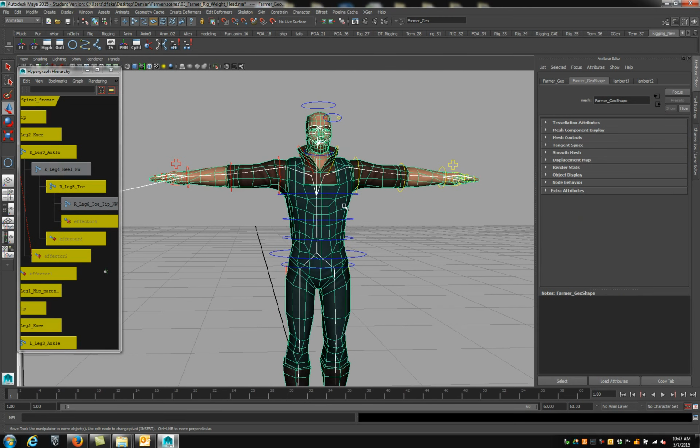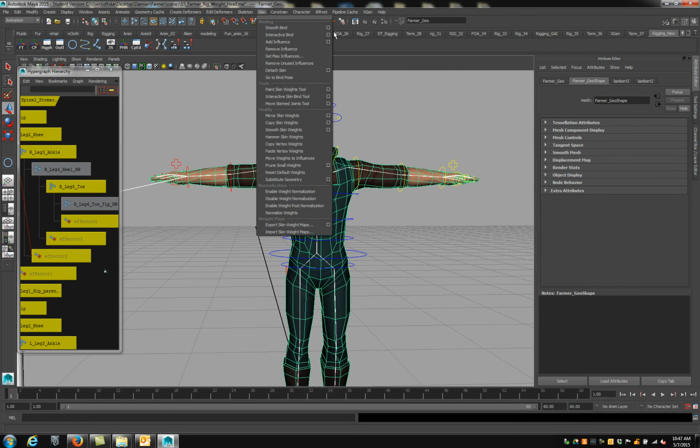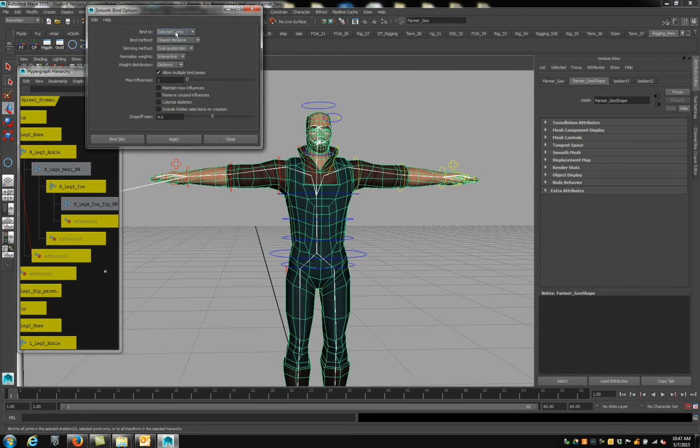I'm going to select the mesh, go to skin, smooth bind, option, selected joints, closest distance, dual, interactive, distance, maximum influence I'm going to have set to 1. Allow multiple bind poses, feel free. Maintain maximum influence, that has to be unchecked. If you have it to 1 and with that, you can never actually smooth it out. So that needs to be unchecked.